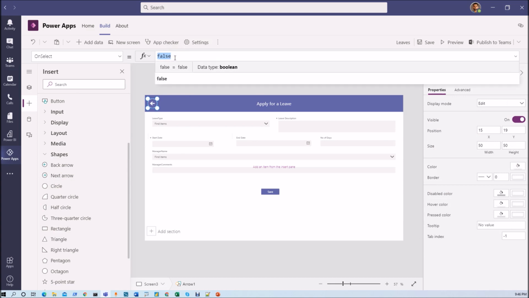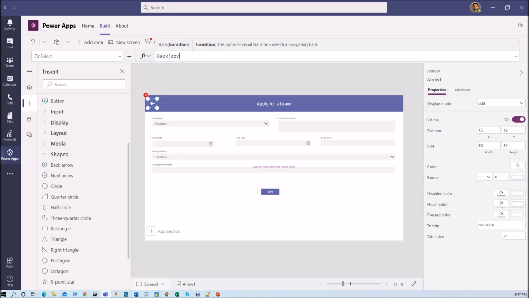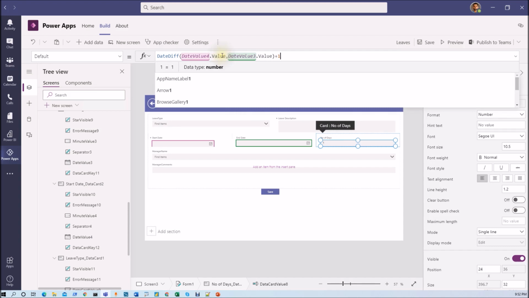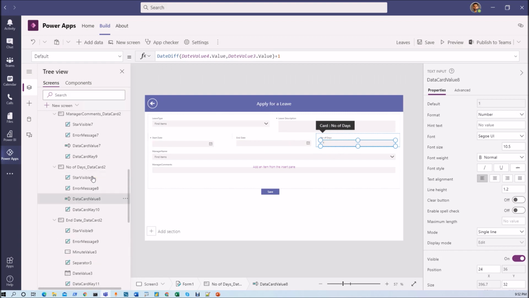And now let's write code here. So we will write a back function, Back, and inside that we will use Cover. So from here we can go back. Now we need to calculate the number of days. So let's select the inside data card, number of days. So I have selected this data card, value 8.